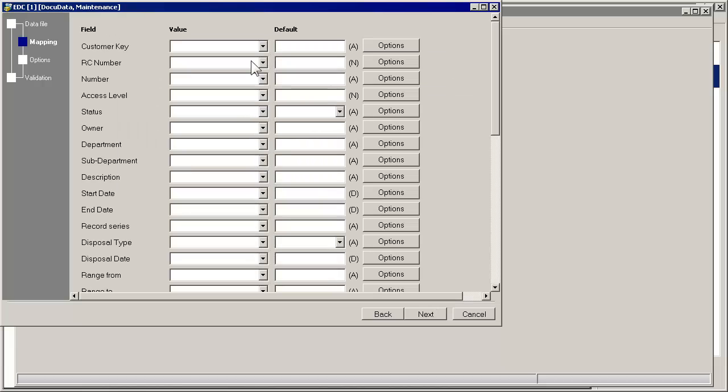Next, we will map our data fields. The first column consists of field names. We will see some suggestions on what to do with each field in a couple moments when we take a look at our procedures document. The values column consists of drop-down boxes which enable us to select columns from our spreadsheet.